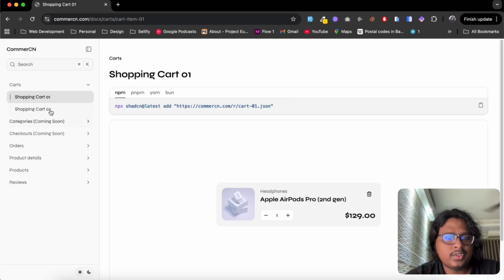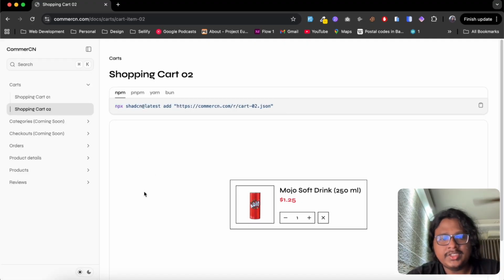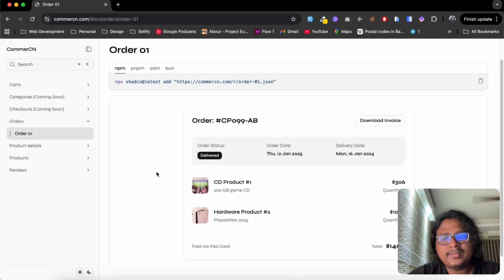Let's check out some other ones like card 2, which is very similar but with some different style. And as I add more and more variant in future, you might see shopping cart number 3, number 4, number 5, and so on, right? So let's check out next one, order. This block is suitable when you want to show your customers their previous orders. So it has all the ordered product item, their quantity, price, total price, and some other shipment status.